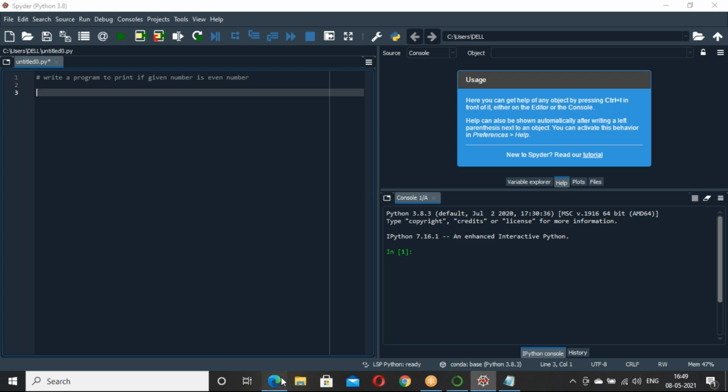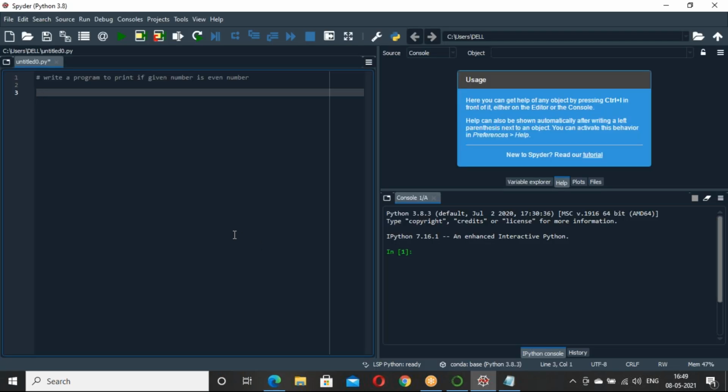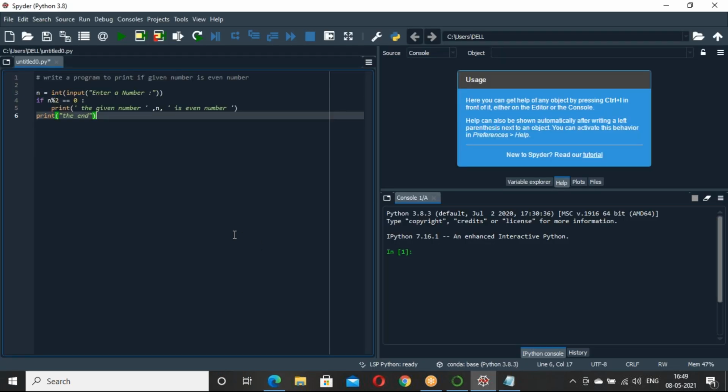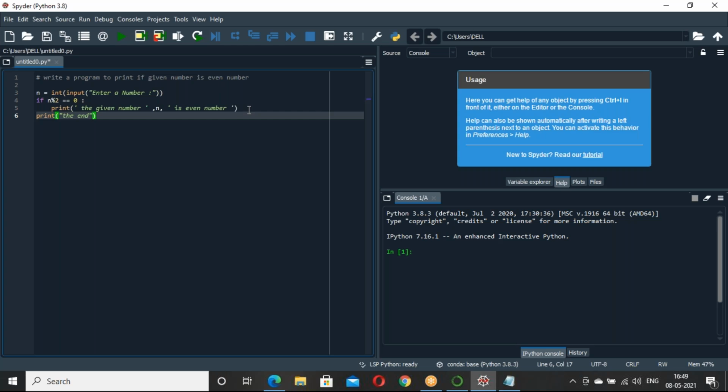Right? So what should I do? I have to take a runtime input. One statement for taking runtime input. If the given number modulus 2 is 0, that is, if it is divisible by 2, if the remainder when you divide it by 2 is 0, then it is an even number. That's all, the end. Simple if statement.